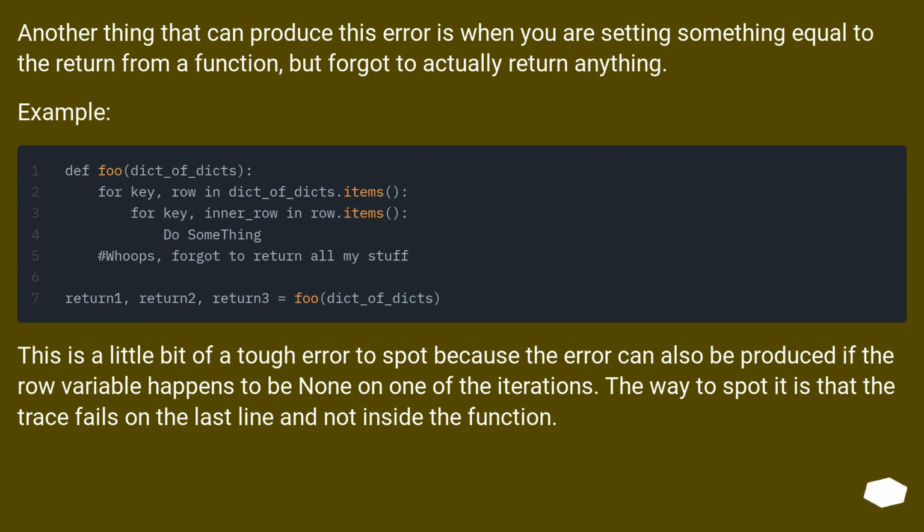This is a little bit of a tough error to spot because the error can also be produced if the row variable happens to be None on one of the iterations. The way to spot it is that the trace fails on the last line and not inside the function.